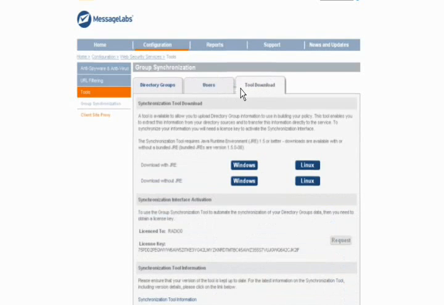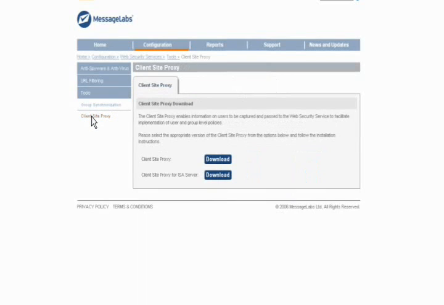You can download the tool for Windows or Linux with and without a bundled Java runtime environment. MessageLabs also provides an environment to download a client-side proxy. This tool enables you to capture user information to assist with creating policy and reporting on specific users.